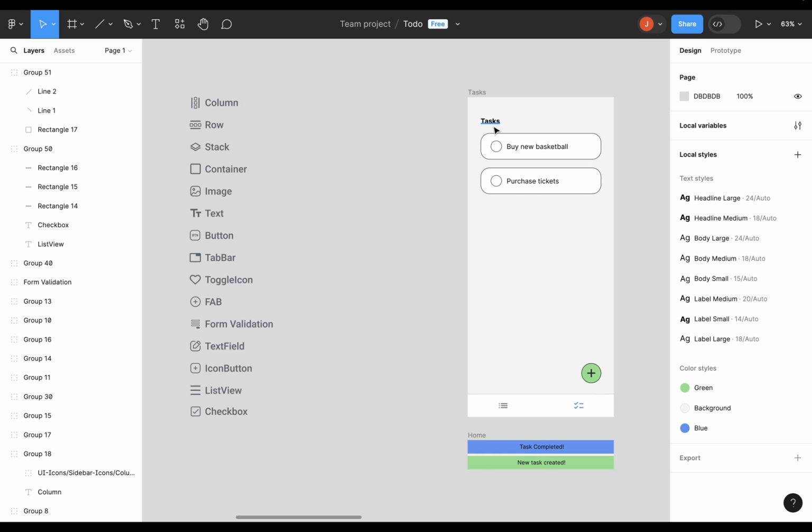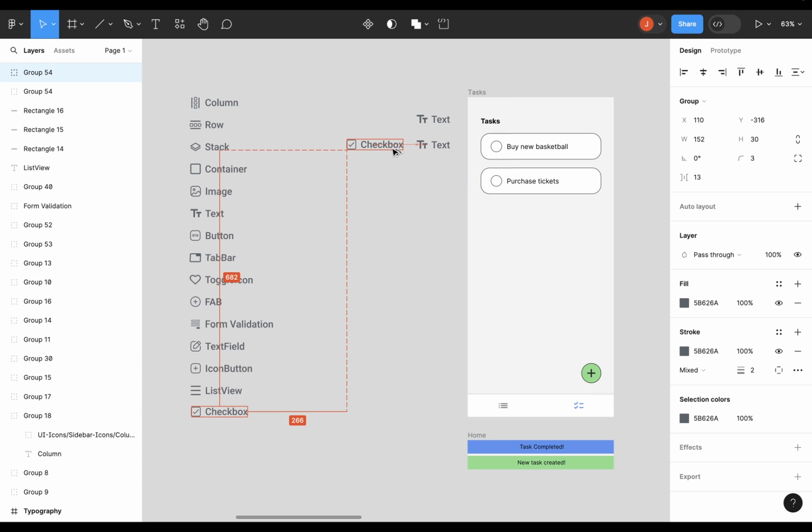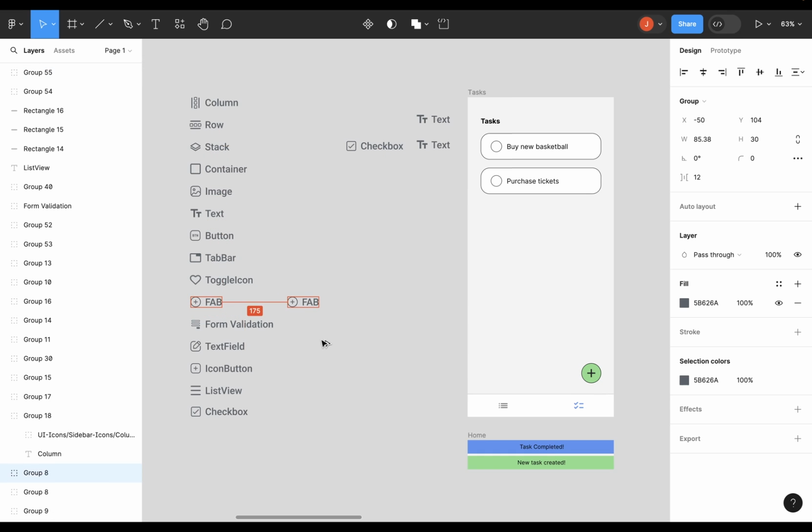So let's start at the top here, and we've got a text widget right up there. Then we've got another text widget in here, and this thing right here, which could be multiple different things, but we're going to use a checkbox. So let's drag this out right here. Then down here, we've got this thing, and FlutterFlow has a specialty widget for this. It's the floating action button.